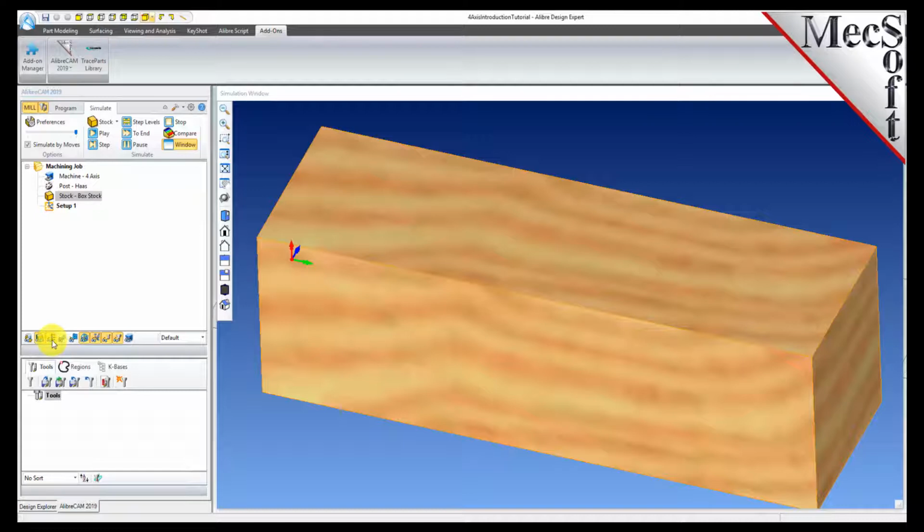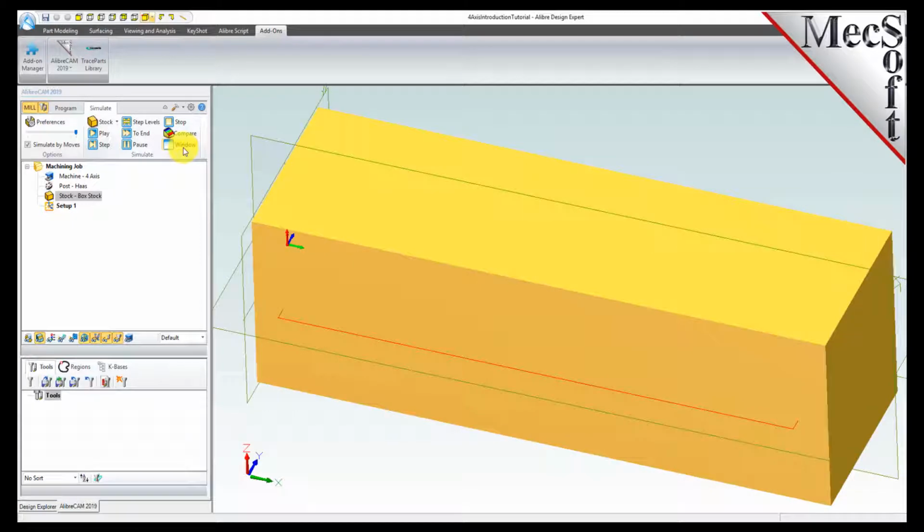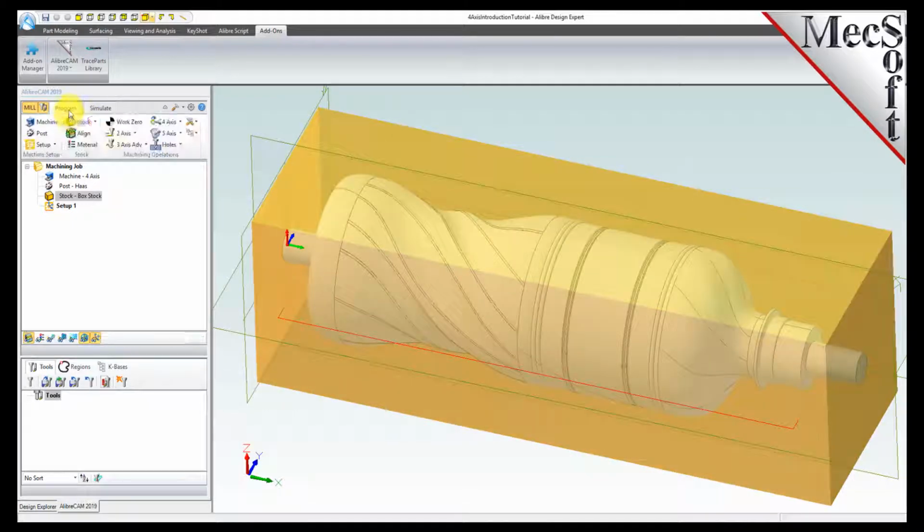Material texture is only for display purposes, and for this part, we will leave it toggled off. Now close the stock simulation window and select the Program tab. To save time, we will load a predefined tool library.